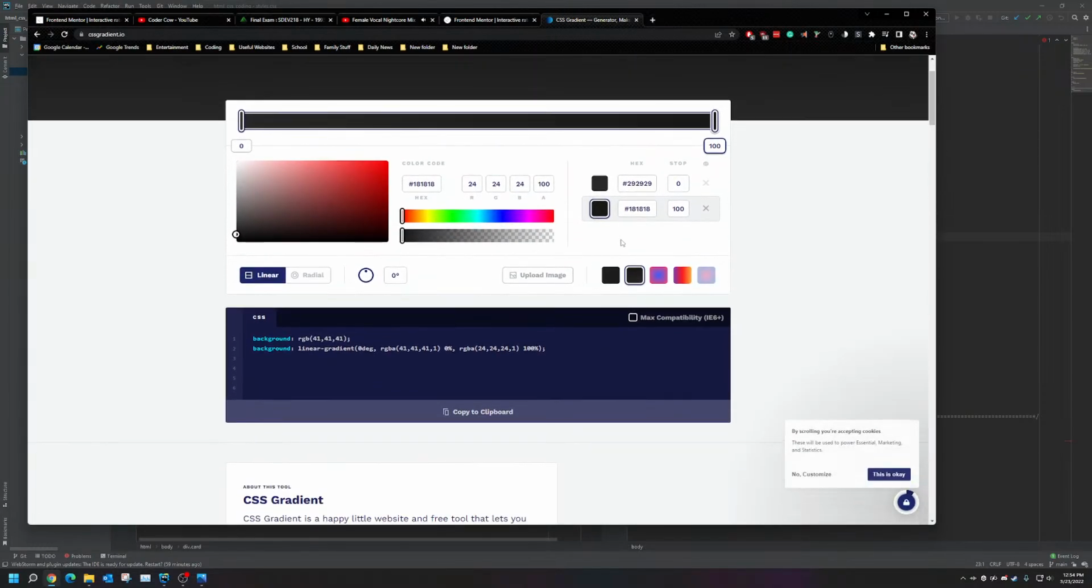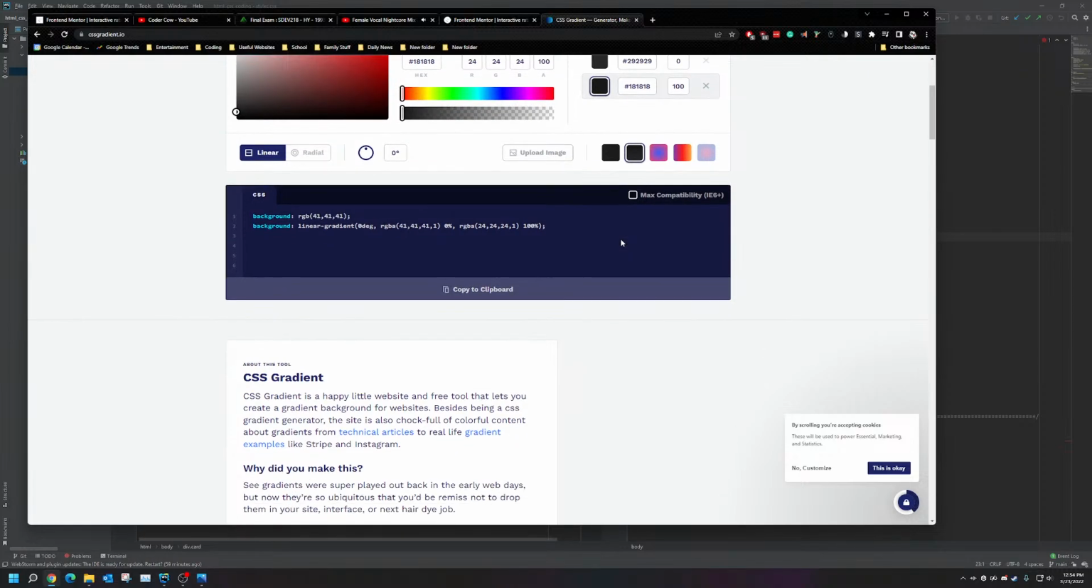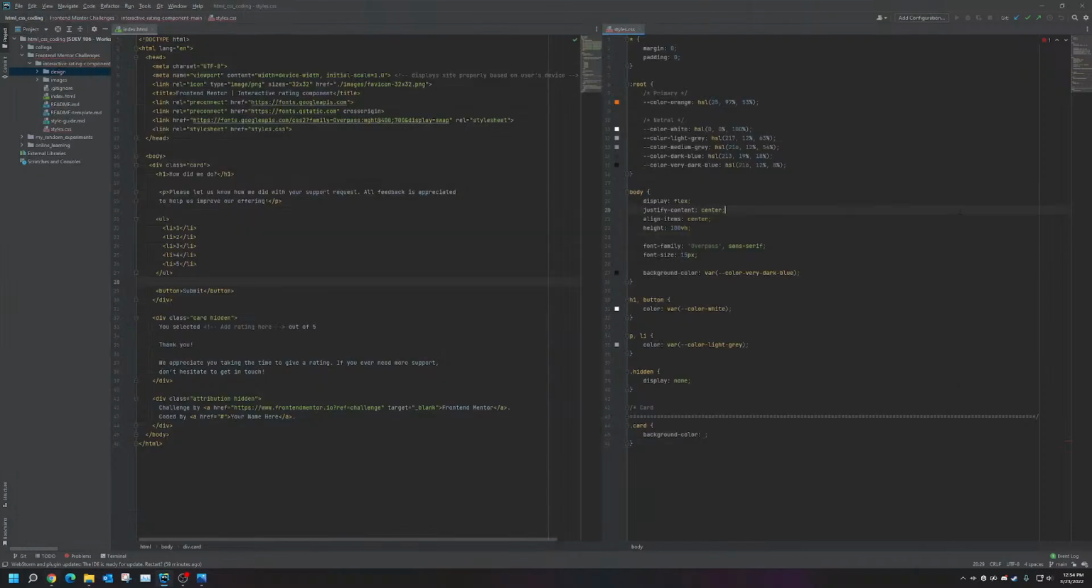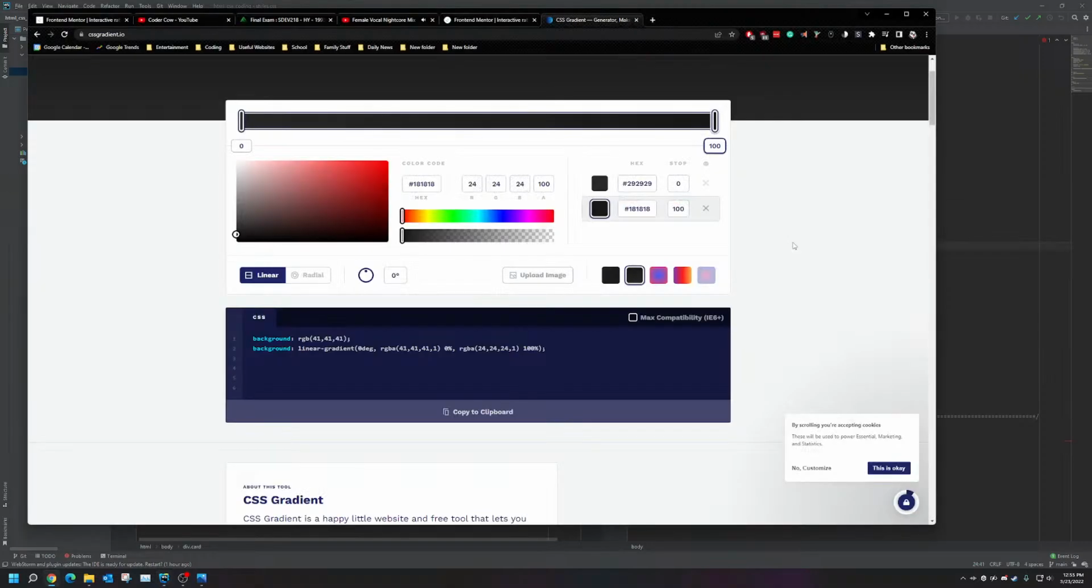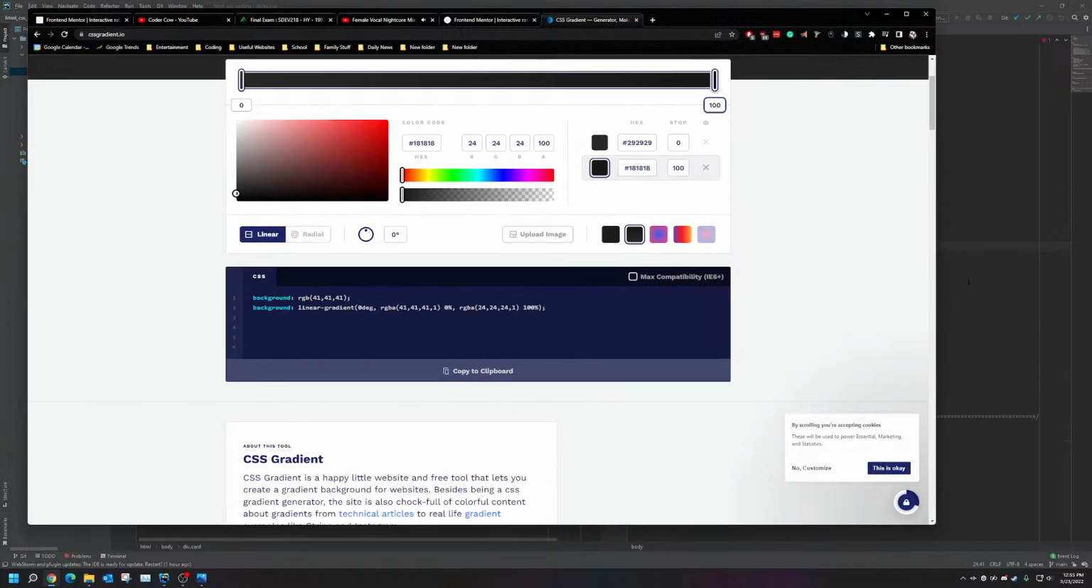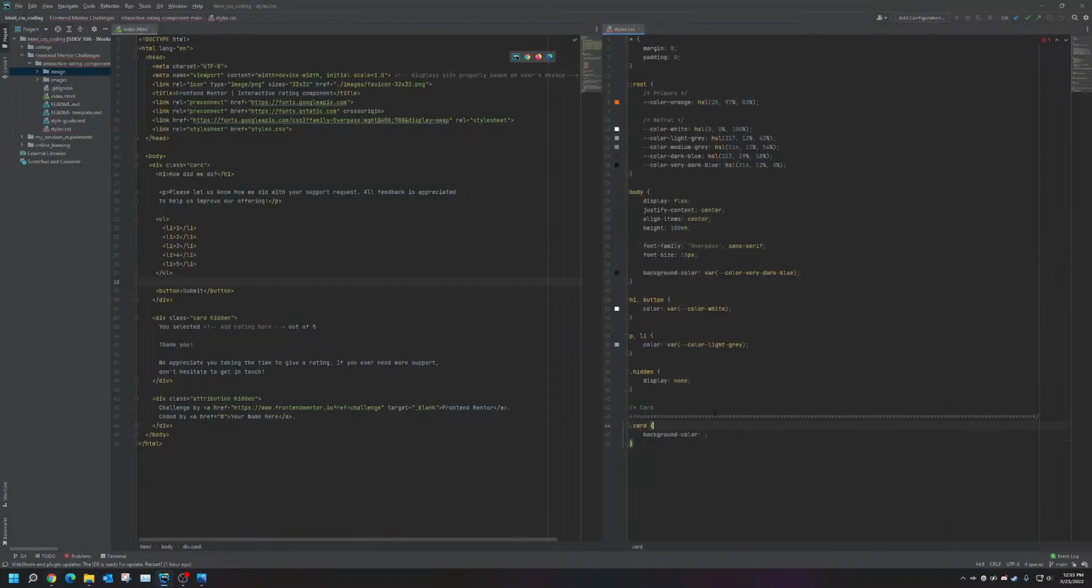I don't remember. Gradient. Oh, that's why I don't see it. It's because it must be a background, not a background color. Got you. Okay. So instead of a background color, we go with a background into a gradient.